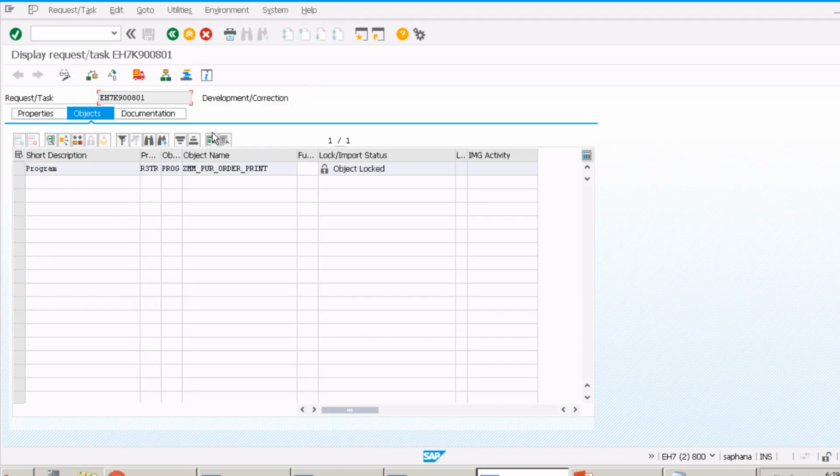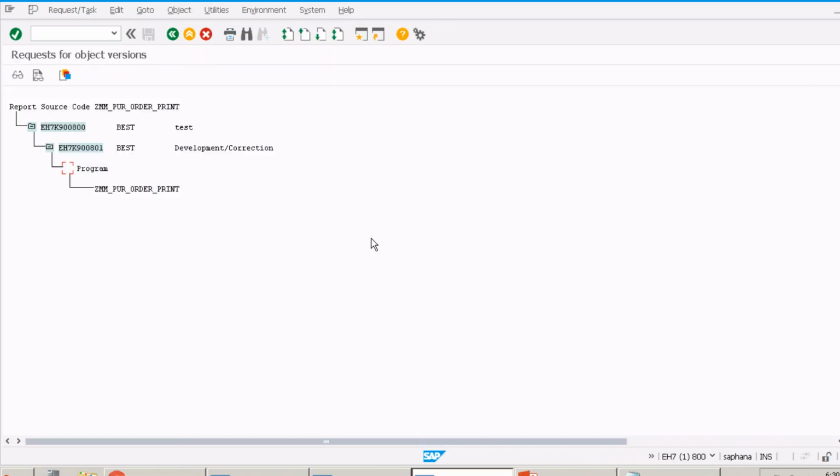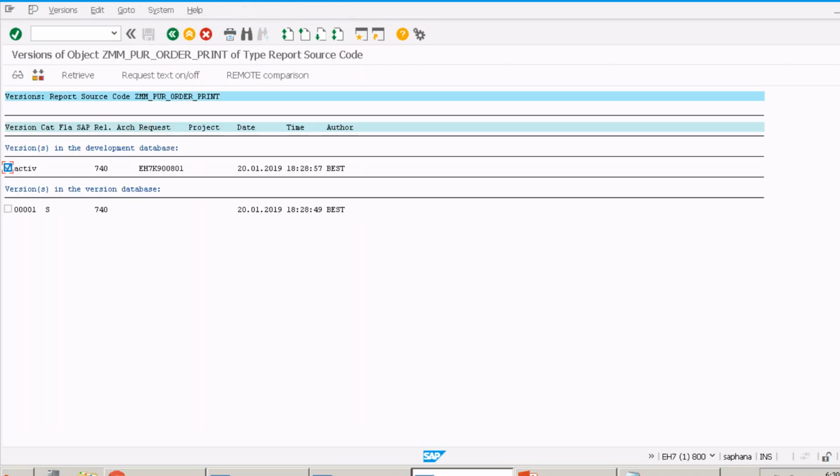We will see this when we discuss transport management. We can go to change, and we can remove it from the TR so that it will not get moved. So that also we can do. That is completely transport management here.